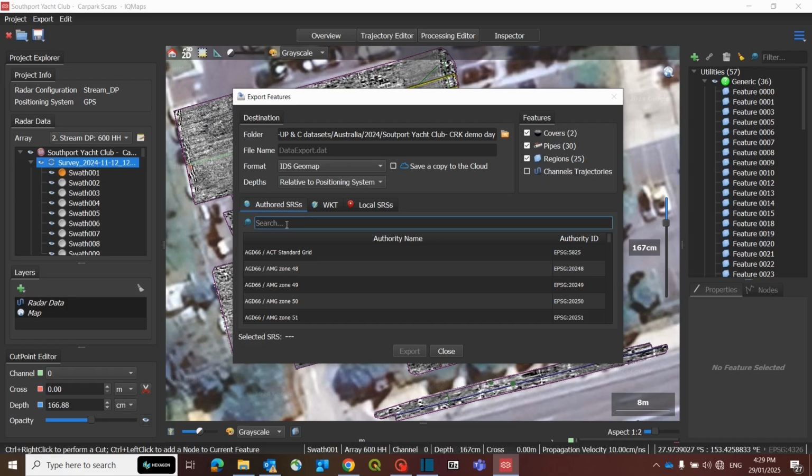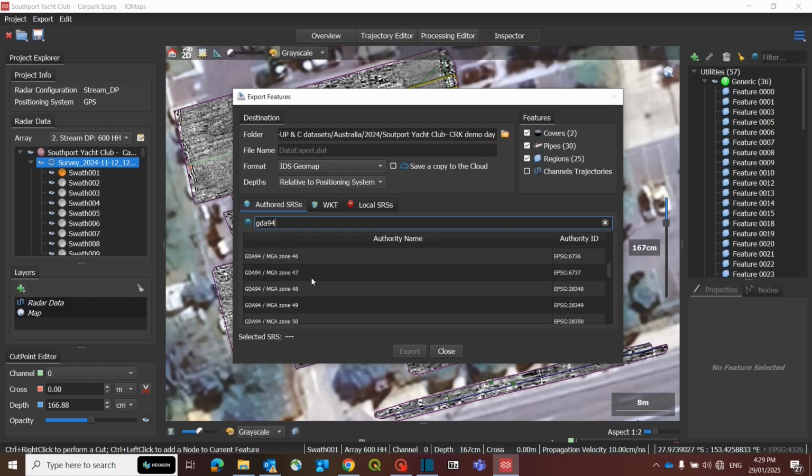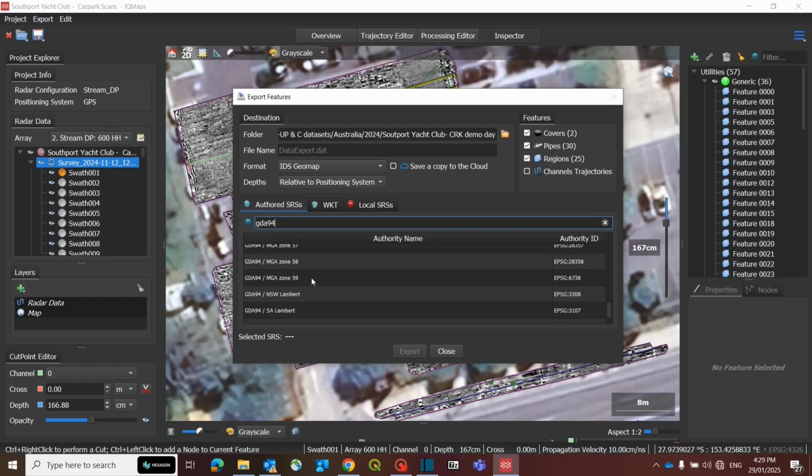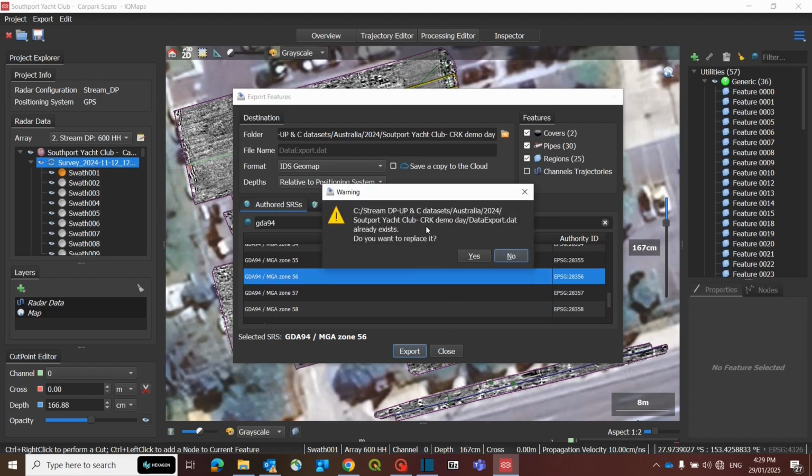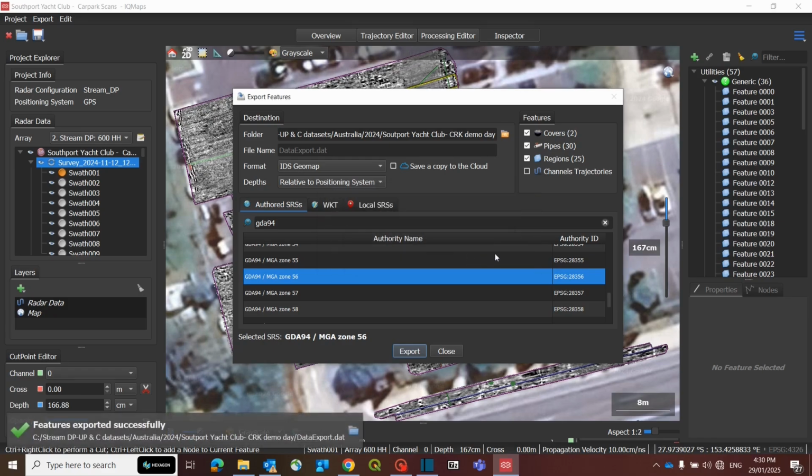We need to assign a coordinate system that the data set was collected in. So this was GA94, MGA56. And then that's basically all we do, and we hit export. Now I've already exported it, so that's why this message is coming up. But we go yes, and it's all done. All ready to be imported into BRICSCAD.